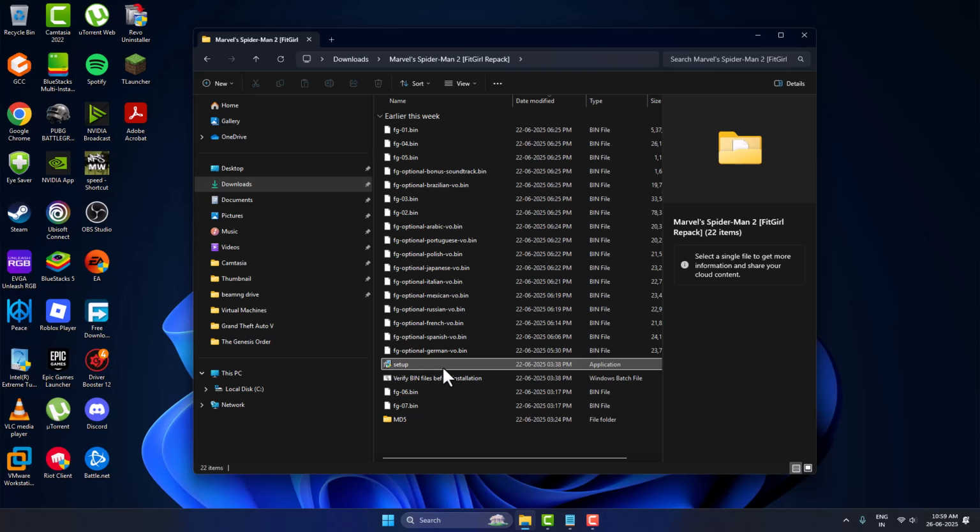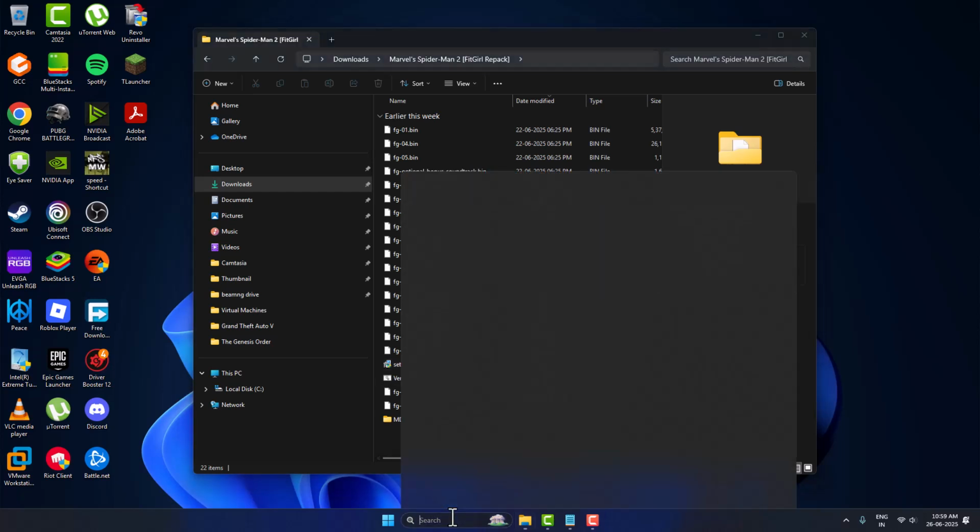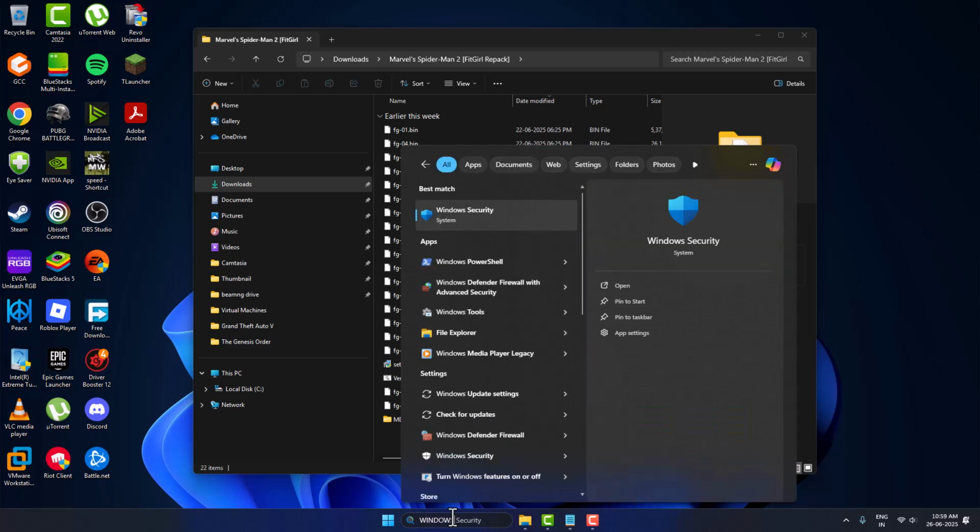Today we are going to see how to install any FitGirl Repack game without errors. I'll show you guys how to do it. You just need to go to the search menu and type Windows Security. Click on open it.